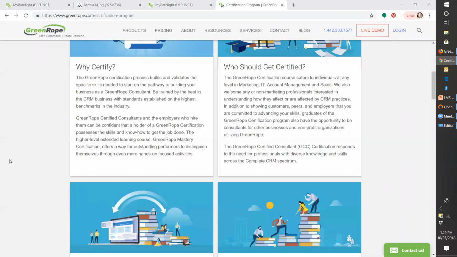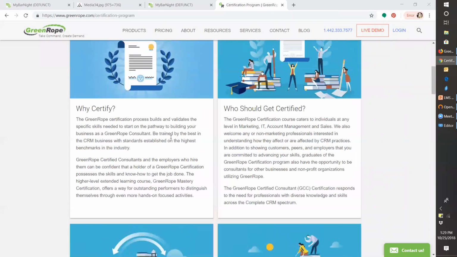So if there's any more questions, how can we become certified? So certified with GreenRope is by going through this course. There is a fee to do so, but once you are certified, you become a GreenRope certified consultant, so you can assist other customers. You'll know the system inside and out in case you want to become a VAR and resell the system yourself, or just a consultant to help support clients that are using it.